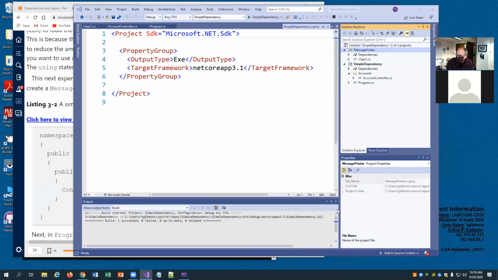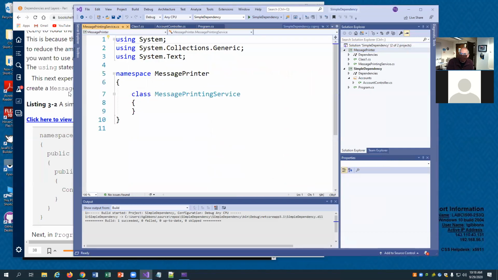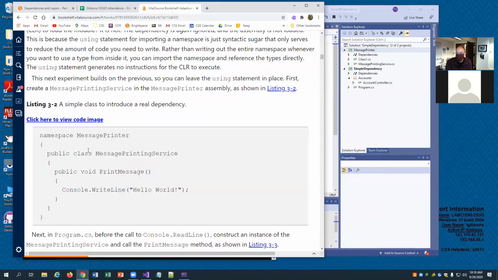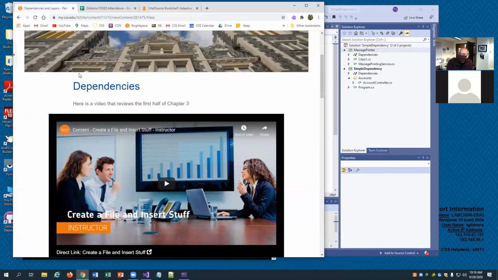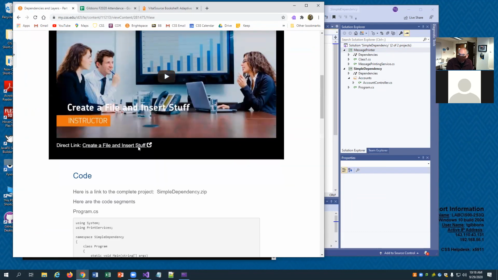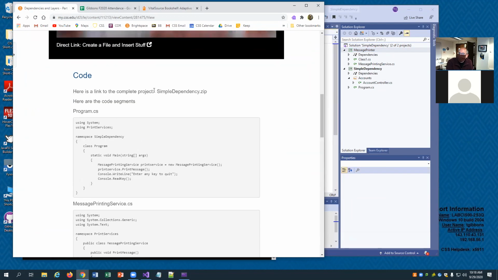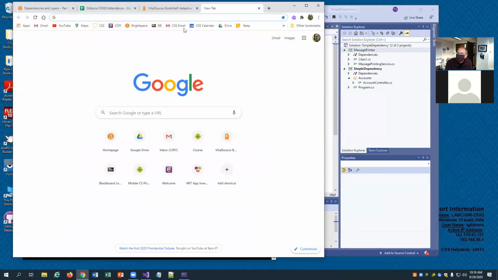Now I'm going to be adding some of this code, and I'm going to be copying it sometimes right from the textbook so you can see where. Now, if you don't have an electronic version of the textbook, inside Brightspace, oh, I don't have the link to the whole project here. Let me grab that real quick.